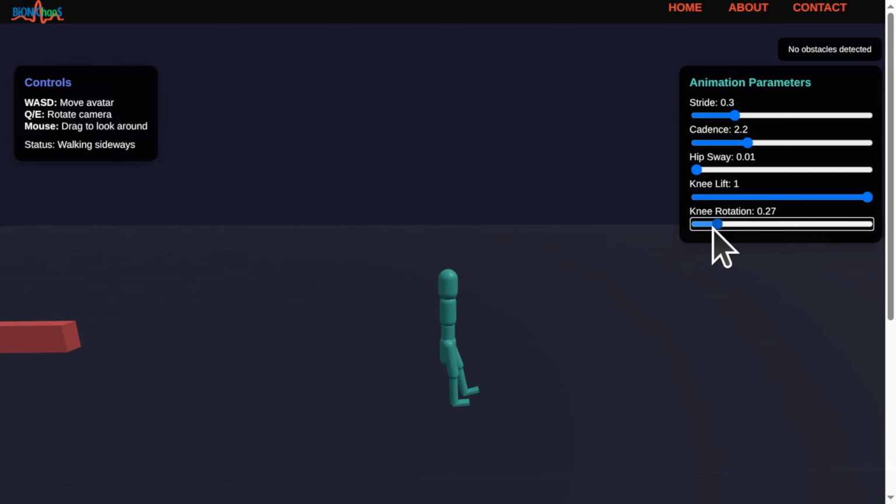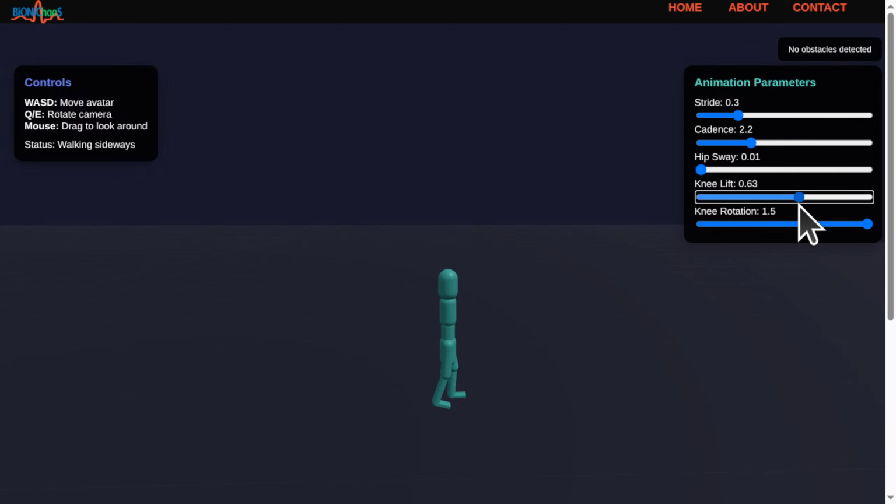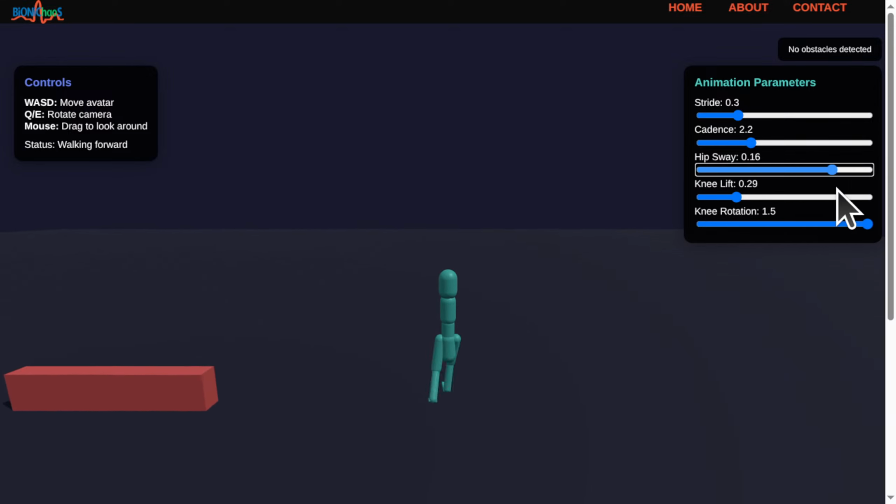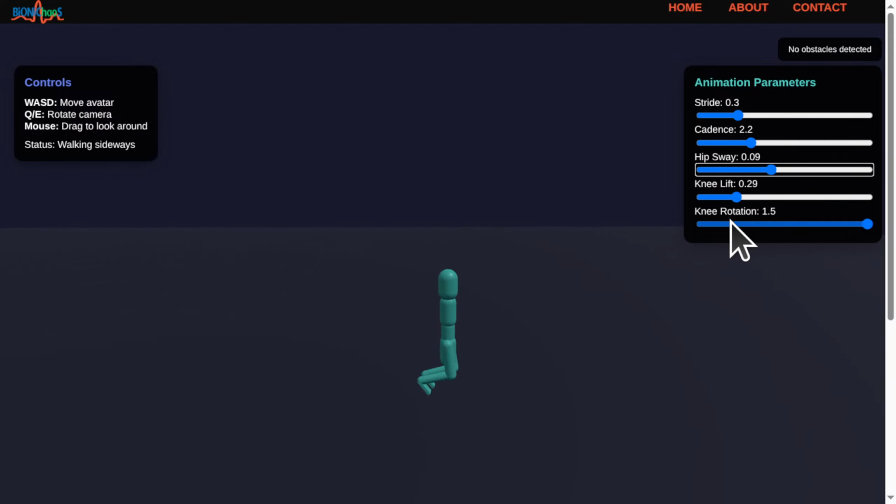Explanation of changes. The primary issue was with the knee lift and rotation math, which caused unnatural leg movements. The knee lift was incorrectly combined with the hip swing, leading to exaggerated and incorrect leg poses. Additionally, the direction of the knee lift was not aligned with the forward motion, and the obstacle stepping logic was not properly integrated with the gait cycle. Here's a breakdown of the changes.